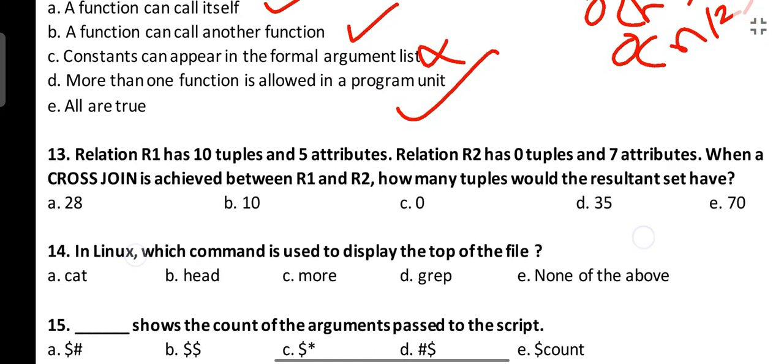Next is, relation R1 has 10 tuples and 5 attributes. Relation R2 has 0 tuples and 7 attributes. When a cross join is achieved, what is cross join? Cross join is a kind of Cartesian product. Whatever the rows are there, whether matching or not matching, the output will be printed. So cross join is achieved between R1 and R2. How many tuples would the resultant set have? Since R2 has 0 tuples, nothing is there in R2. So whenever we do a Cartesian product or cross join, output will give 0 only, because we don't find anything in relation R2. So correct answer will be option C, 0.